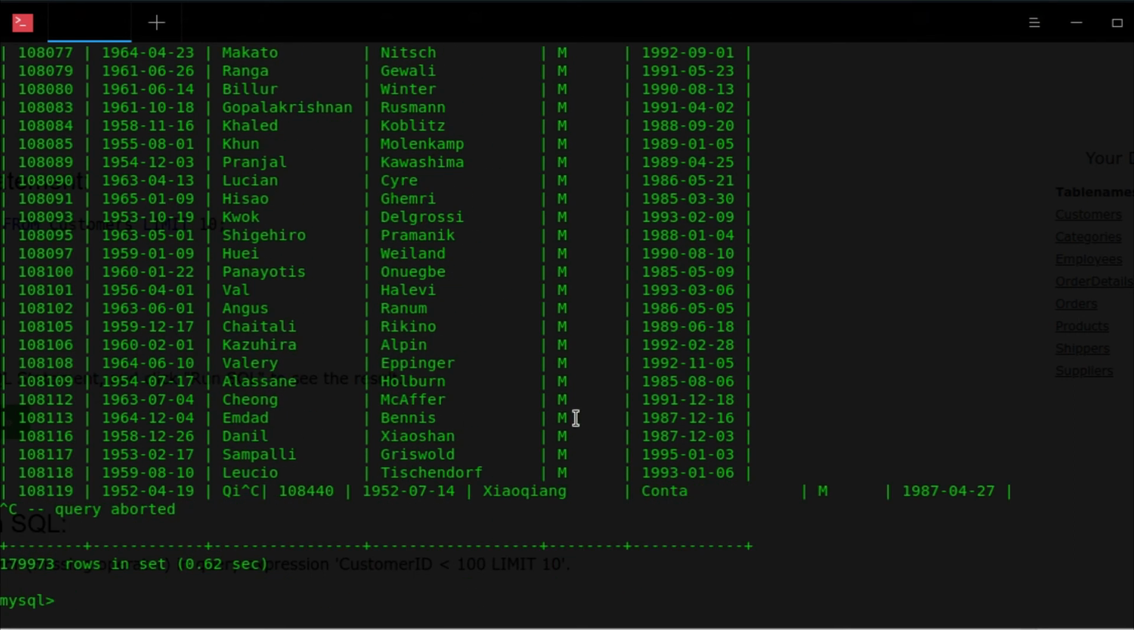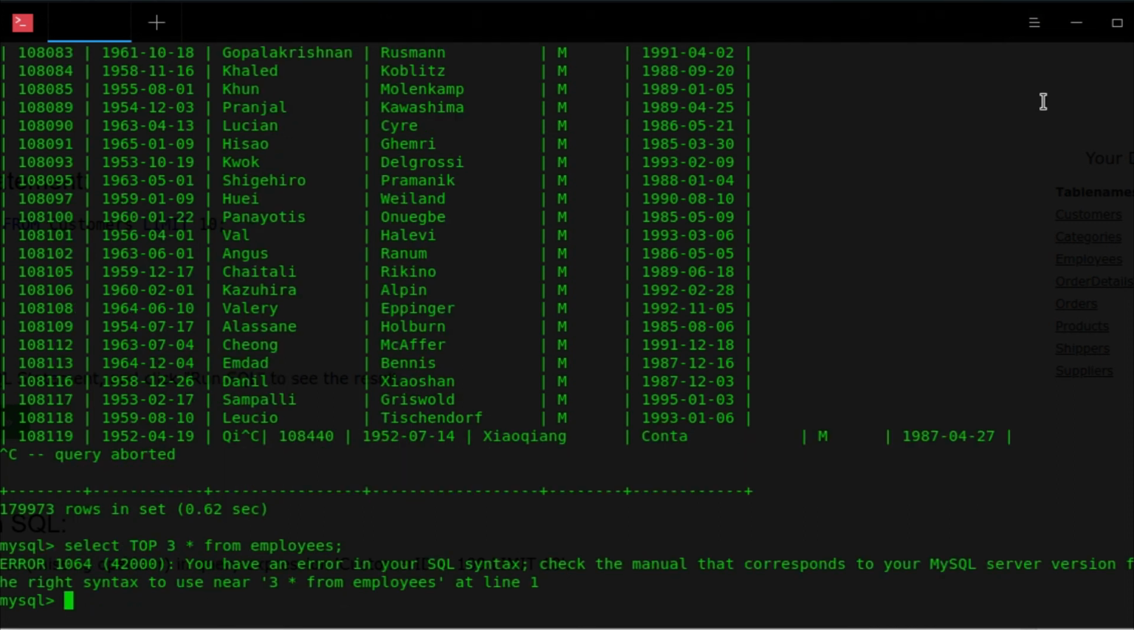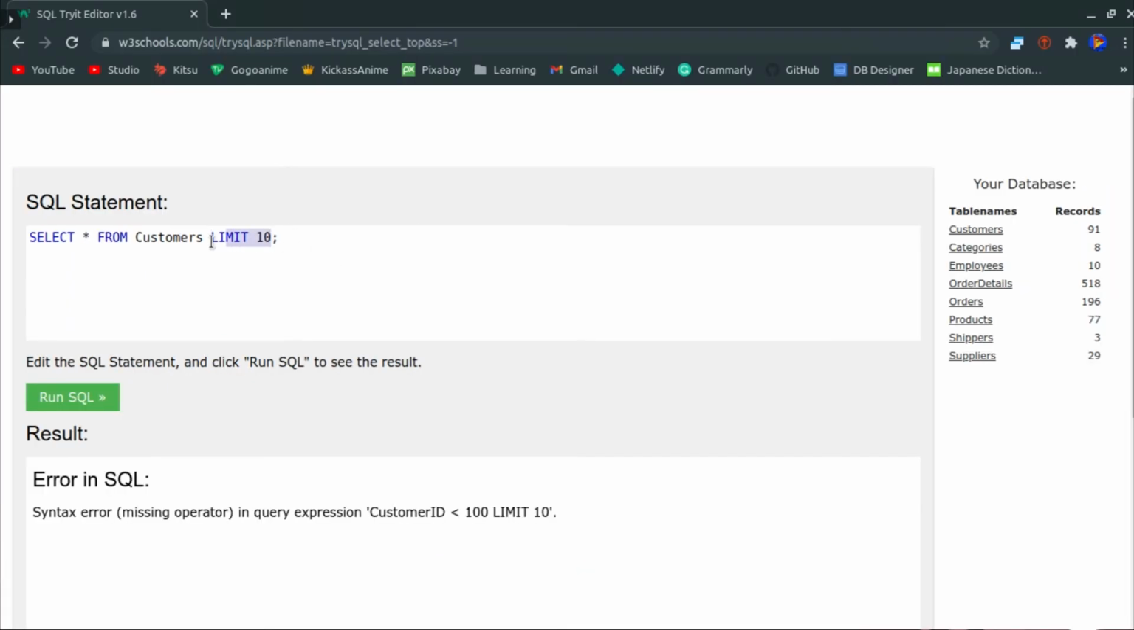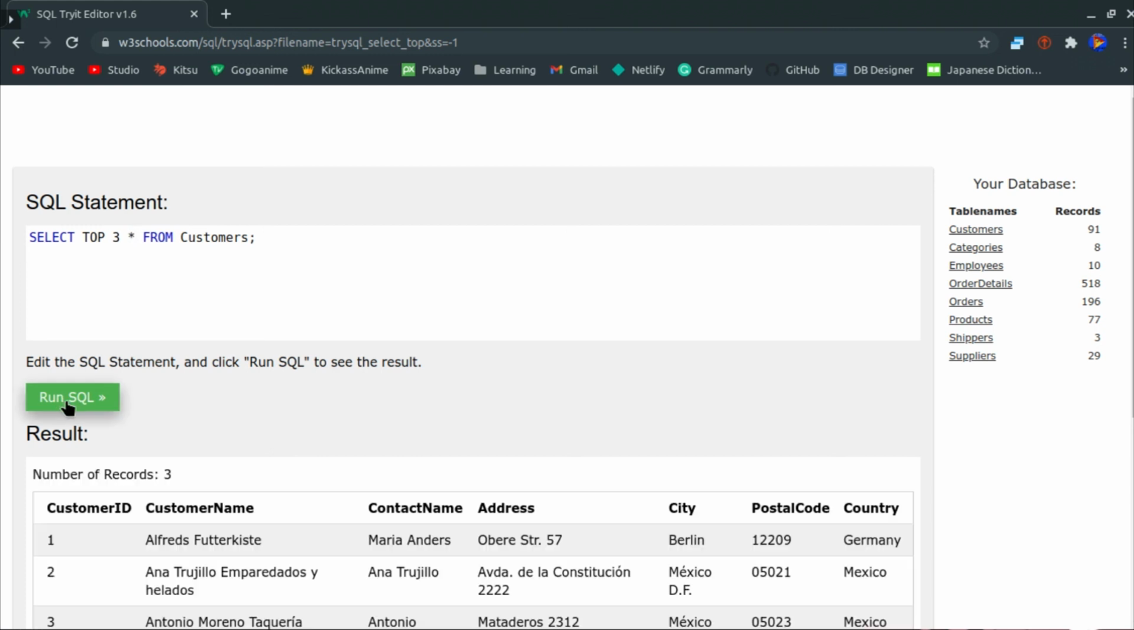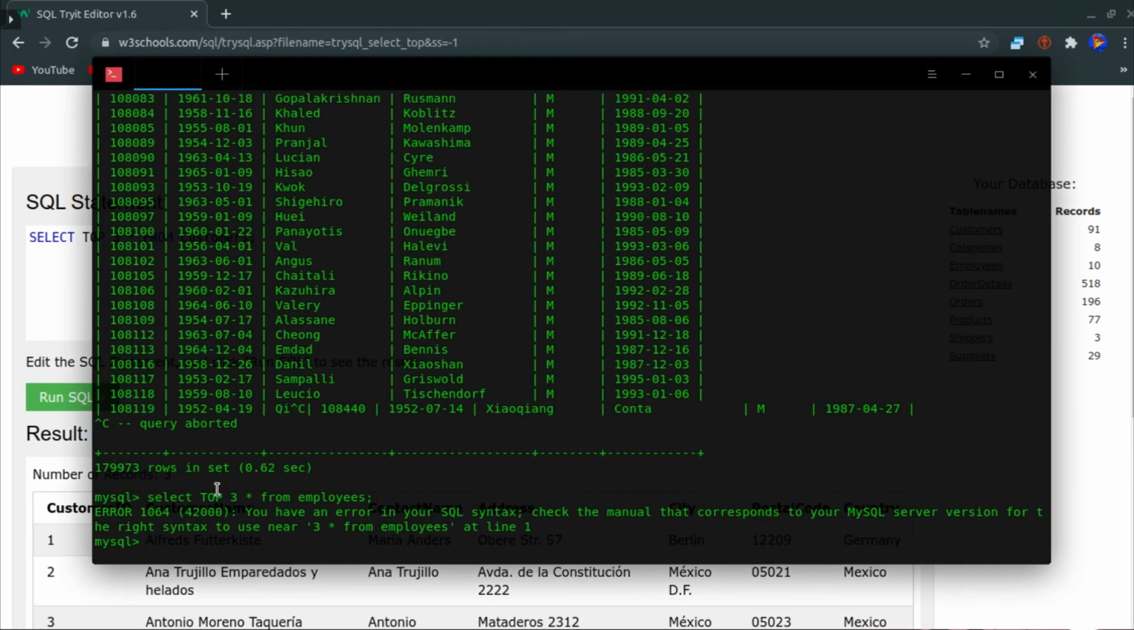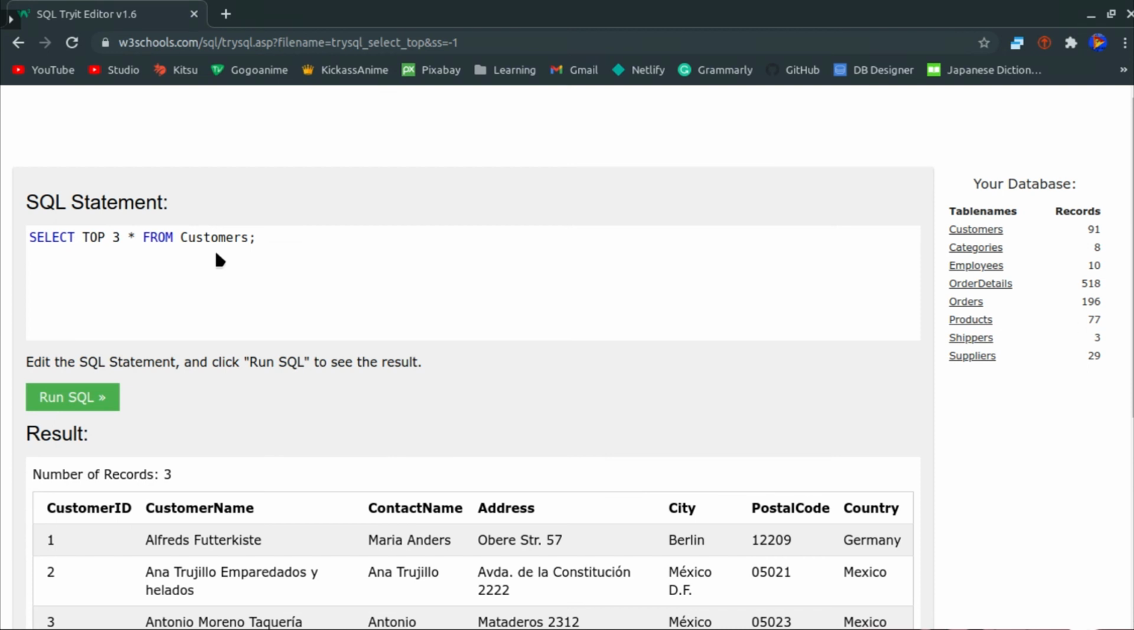So yeah, that's where you'd use limit or top. I don't know if top will work here, but we can try. Top 3. Yeah, it doesn't seem to be working. And here it will work. Yeah, so you can see here it works. So top doesn't always work everywhere, and limit also seems to not always work everywhere. So sometimes you just need to compromise and either use top or use limit.